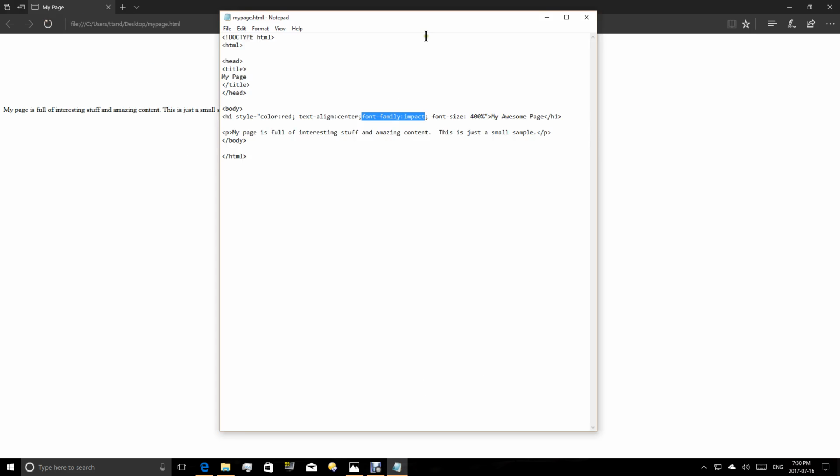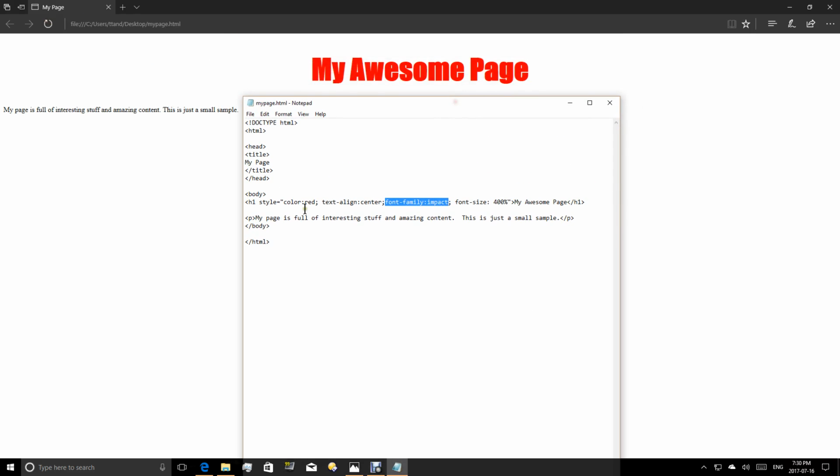So you can see that what we have affected is color red, text-align center, font-family Impact, and font-size 400%. So by using this style tag, we can begin to really decorate and affect the appearance of our page.